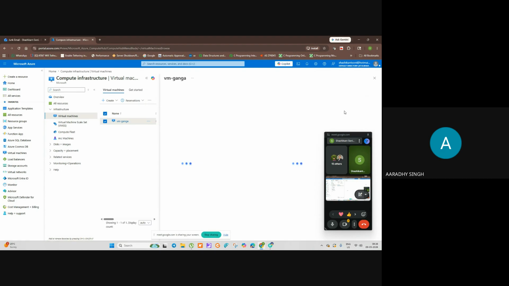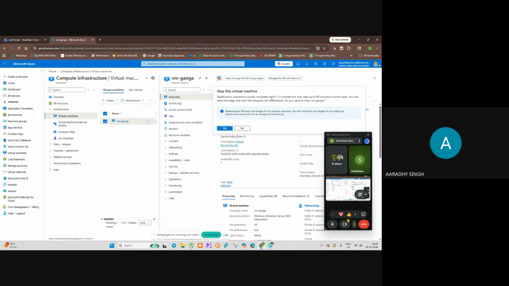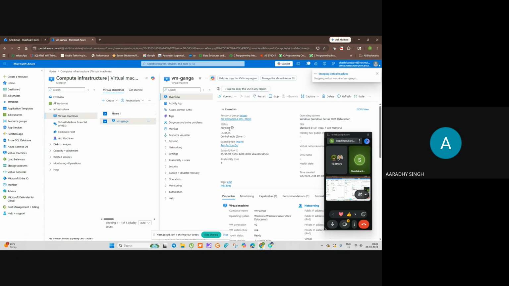Open it and try to delete it. Try to delete or shut down. Click on the shutdown button, stop button. Click on the stop button. Yes. So guys, he's trying to shut down, but what message is he getting? Failed to stop the virtual machine. You're not authorized to perform this operation.